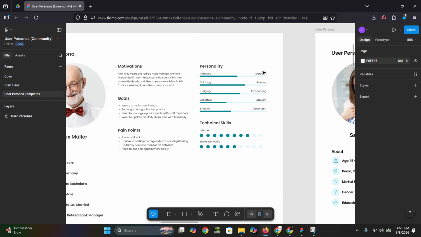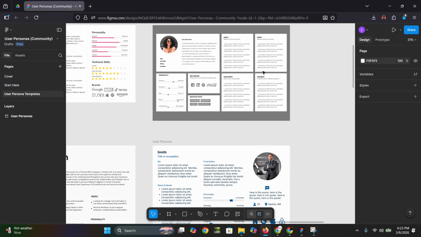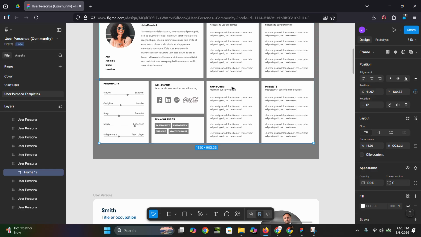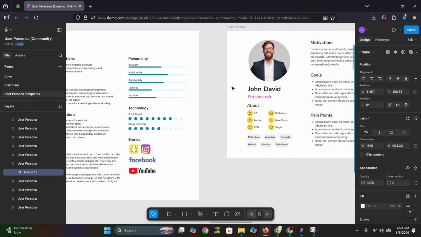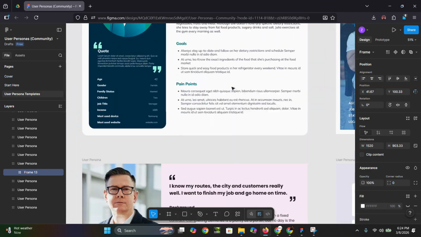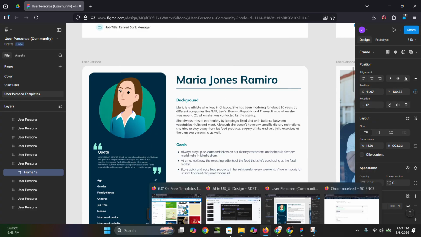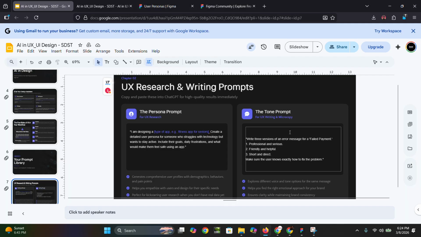We have different personas. There are different styles, different ways of actually creating a persona. There's no one particular way. It's just about your creativity. You can even use a landing page to design a persona. It all depends on you how far you want to go with your user persona. There are different ways of designing a user persona. Okay, so that is how a persona looks.